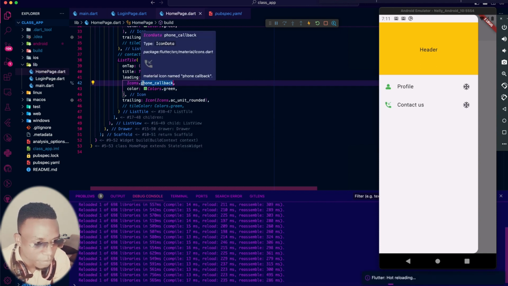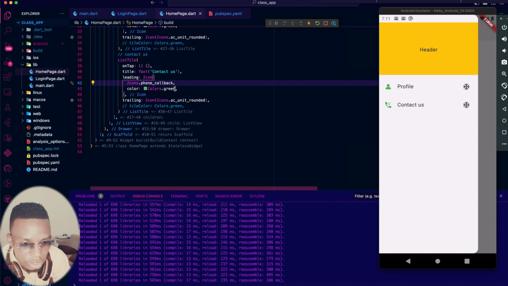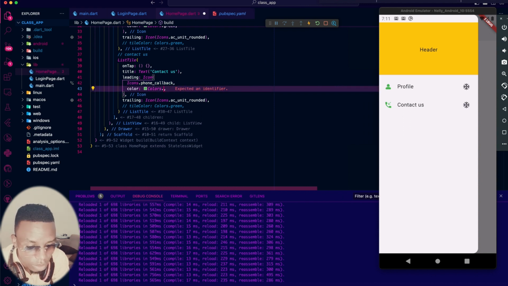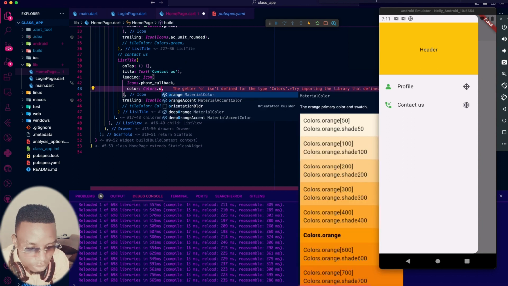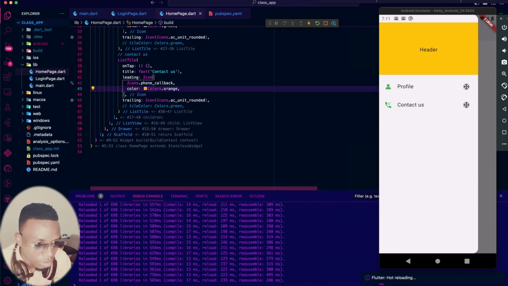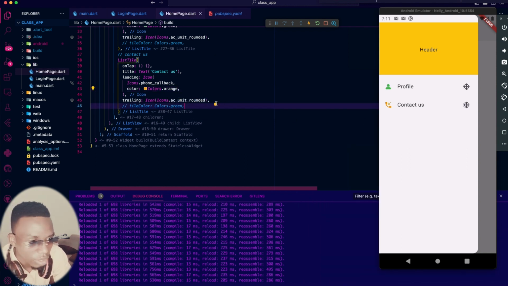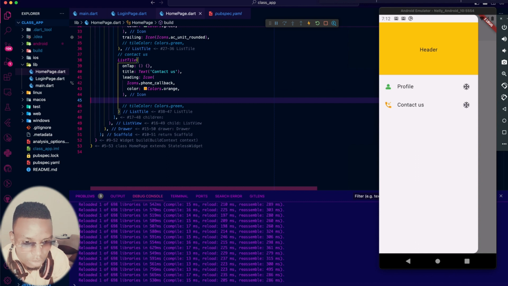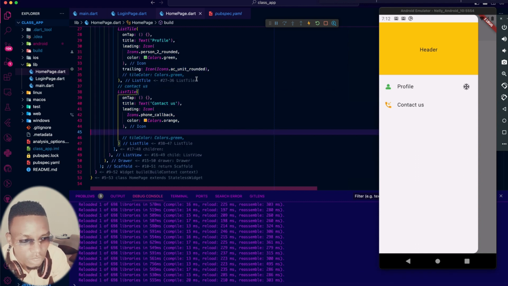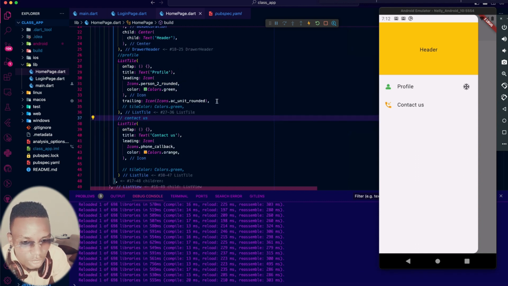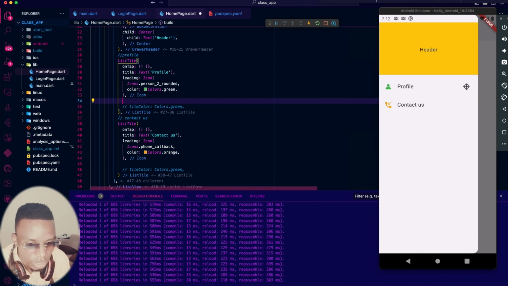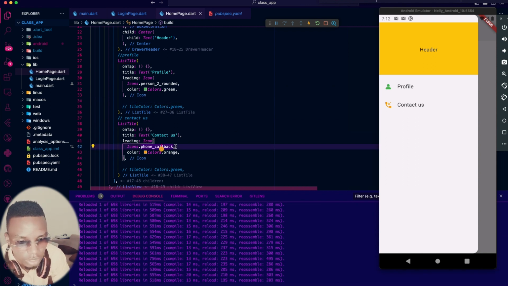Just like that, and I can still change its color in case I need to use orange. Okay, contact us. Do we need the trailing one? I don't think we need the trailing. Yeah, I'll remove it. I'll also come here and remove the trailing. I don't think we need it.